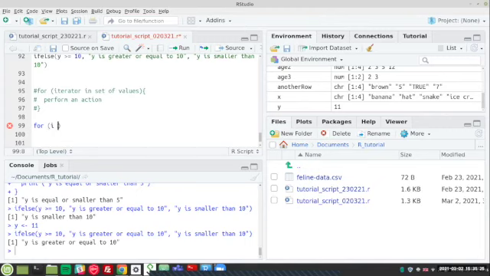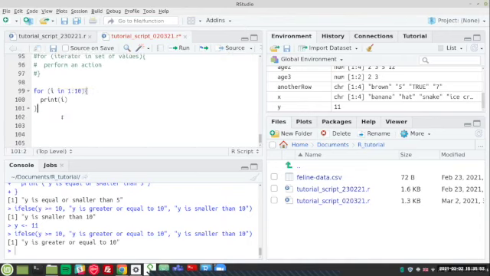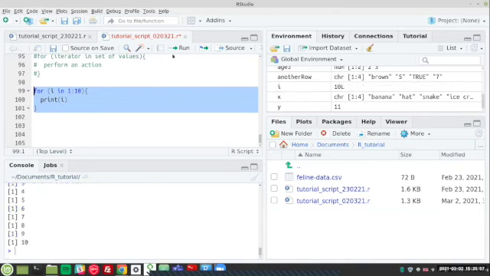So i in 1 to 10. We already saw last week that this colon here is going to create values of 1 to 10. So 1, 2, 3, 4, 5, 6, 7, 8, 9, 10. So this is my iterator in the set of values. And then inside of the curly brackets, I'm going to simply put print(i). So i is my variable. Let's run that.